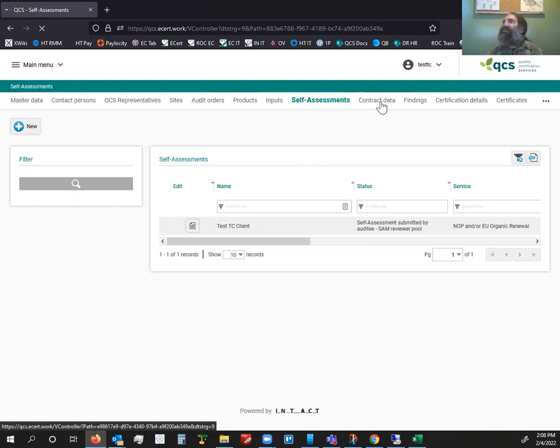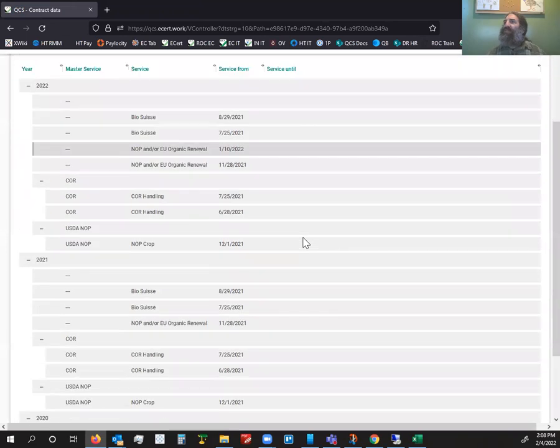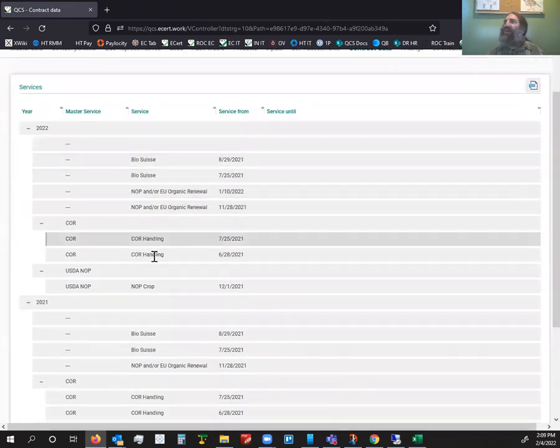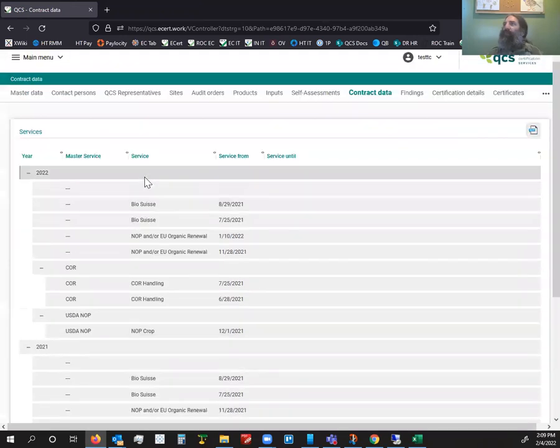Contract data. This is the list of the services that this client is either certified or seeking certification for, or had surrendered certification in some cases. It is all here. If there's a service until date, that would be the date that they lost that service.